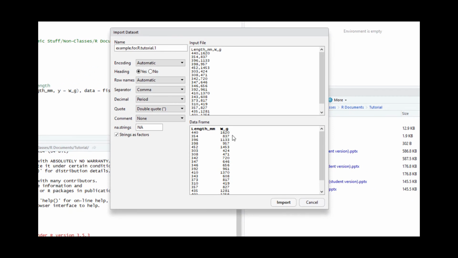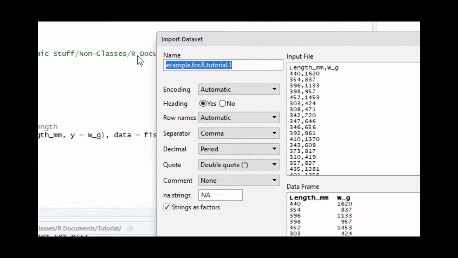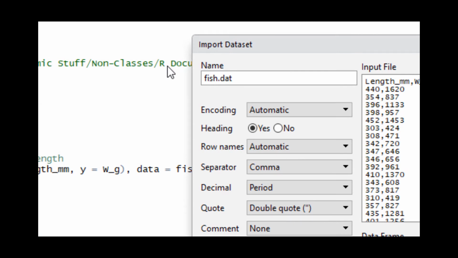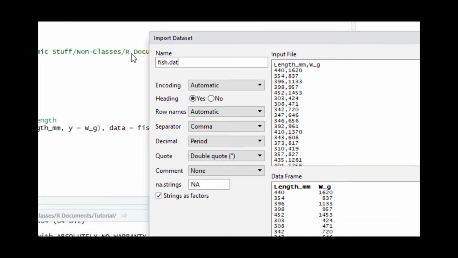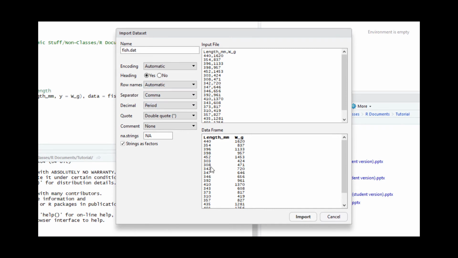And I get this import data set box. And here is where I name my data frame. And so, again, a data frame is a lot like a spreadsheet. And so if I'm going to import this text file, if I'm going to import a spreadsheet, it's going to go into a data frame because they're kind of the same thing. But you got to give it a name. And so I'm going to name it fish.dat because it's some data on fish. Everything else looks good. If you look down here, this is what the data frame is going to look like, and it looks good. I've got length in the first column and weight in the second column.